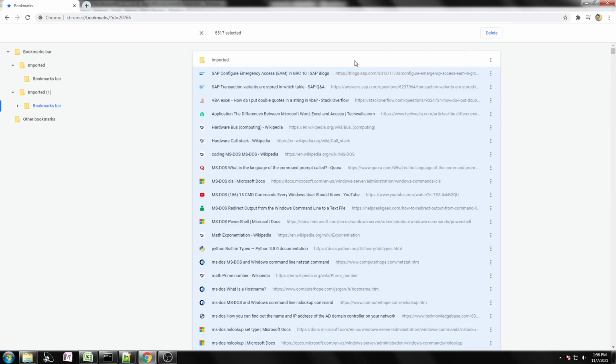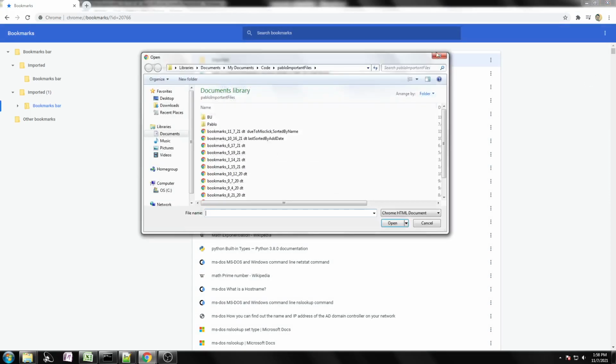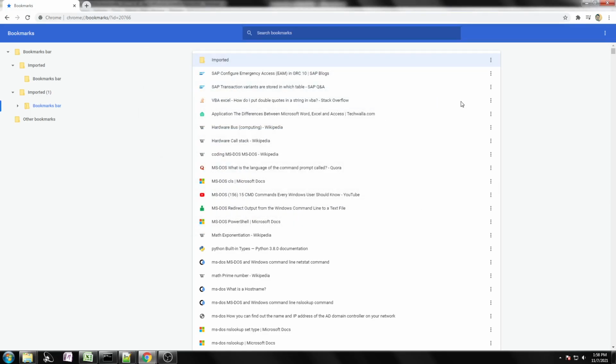And then after they're all gone, what you'd want to do is hit import bookmarks and then go ahead and find that imported bookmark file, right? And you just hit open, and then it'll take a while. It took me like at least 5 or 10 minutes, and Chrome becomes unresponsive sometimes. And for me, it actually shut me out of Chrome when it finished.